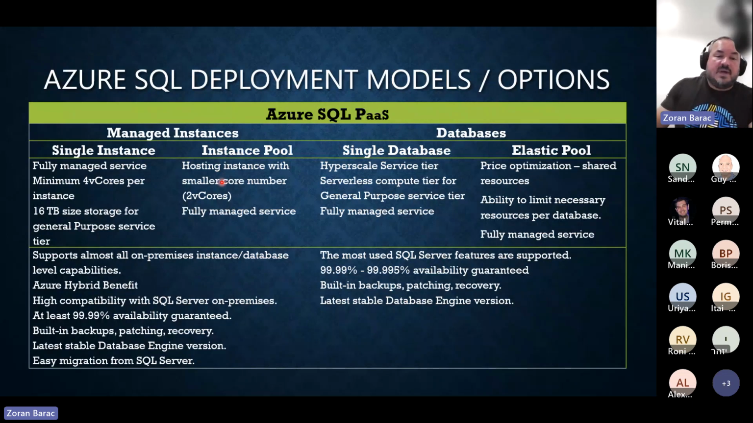The instance pool is basically an add-on to this. You can go with fewer cores on an instance pool. For a single instance, 4 cores is the minimum, I think. Here you can go with 2 cores per instance. It's used mostly when you want smaller machines in one pool. You still can't deploy this via the portal, so you need to use the Azure CLI or PowerShell to deploy it. But once it's deployed, you can actually access it via the portal.